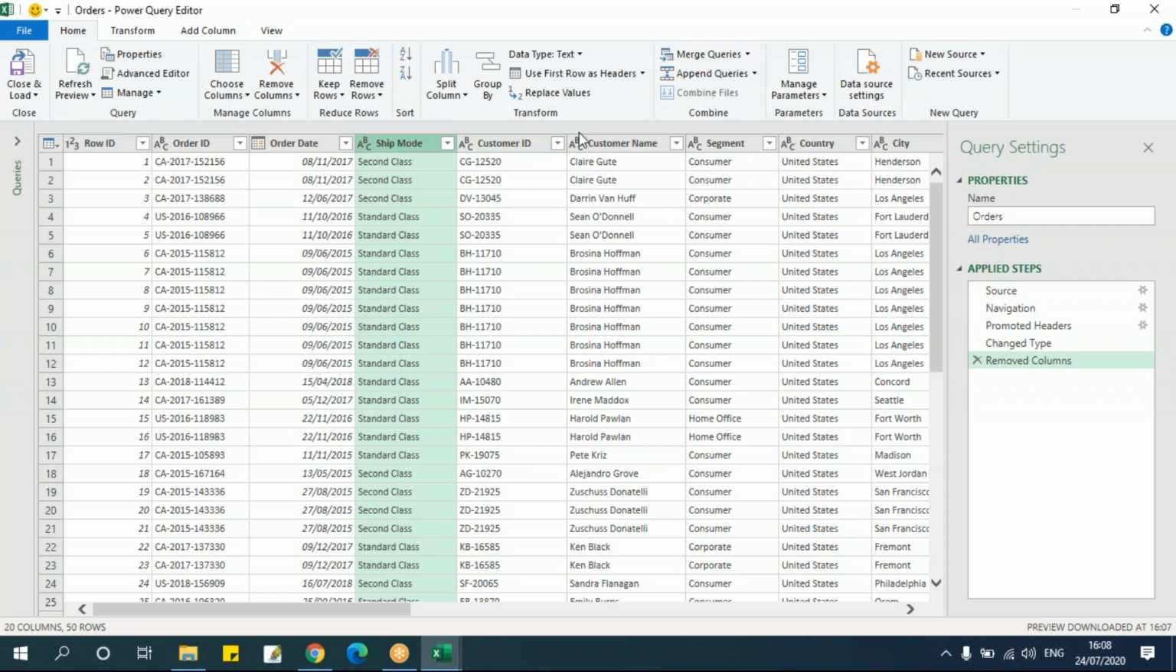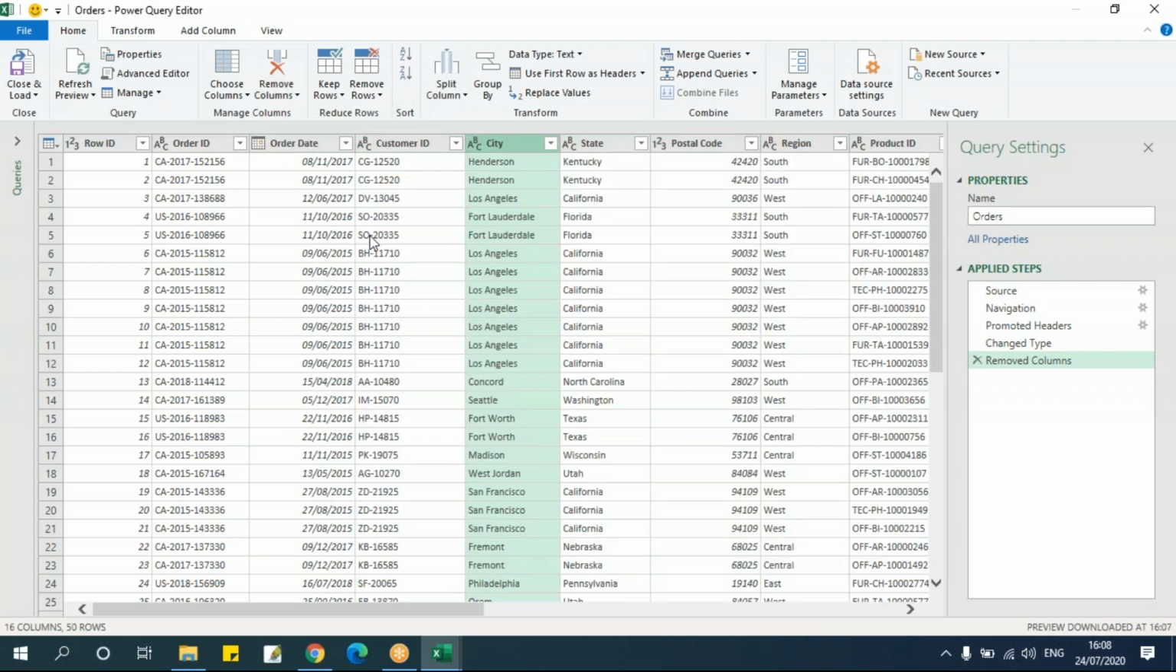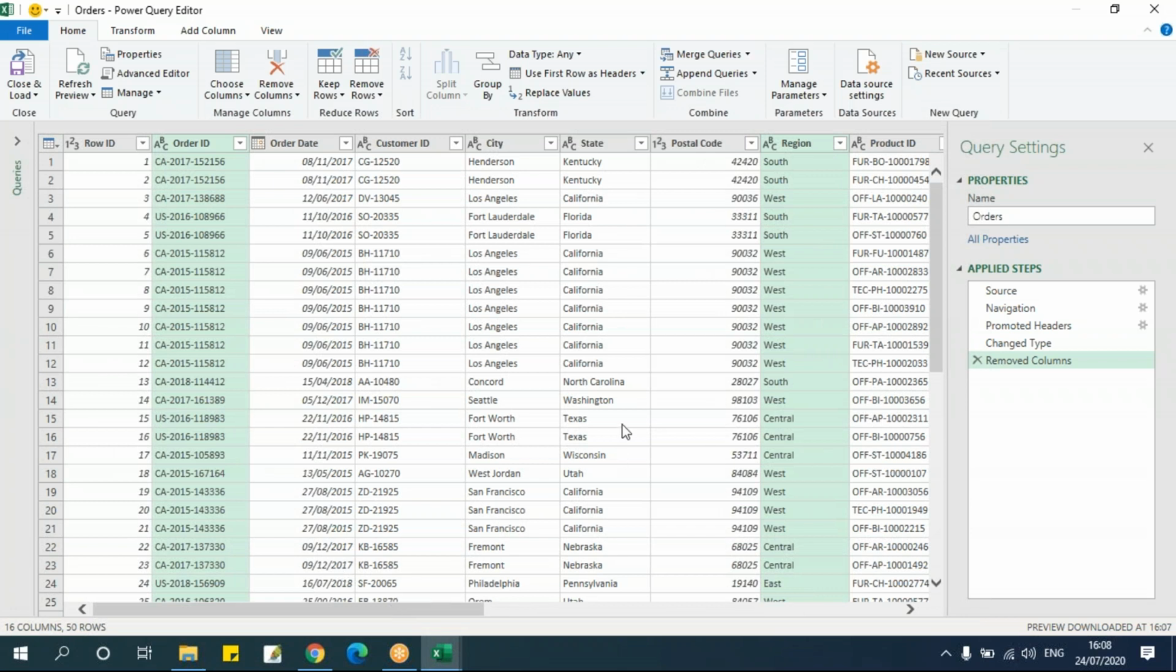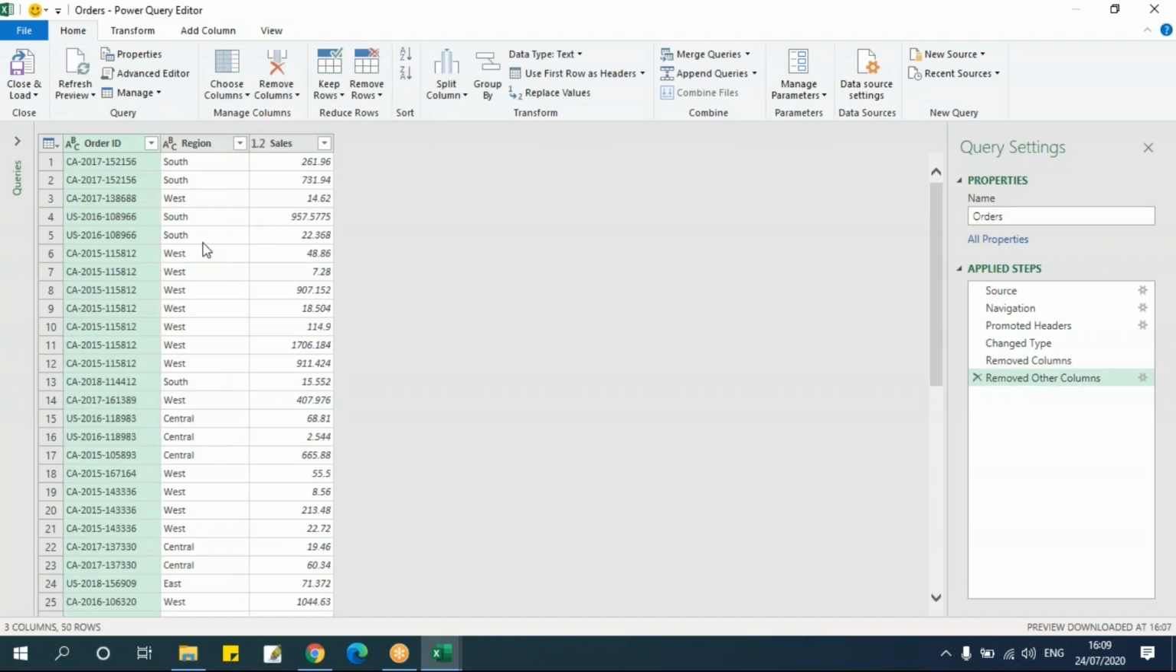Not only a single column, I can do it for multiple columns as well. Now if you go to remove columns, all the selected columns will be removed. So suppose you want to remove other columns other than whatever is selected. Let's say I want order ID, then region and then sales. So only these columns have to be retained. Then what I'll do, I'll select the columns which are to be retained and then I'll say remove other columns. See, all the other columns which are not selected will be removed.